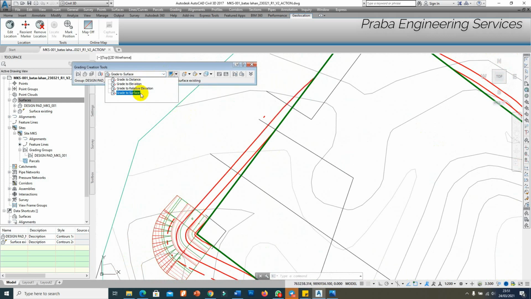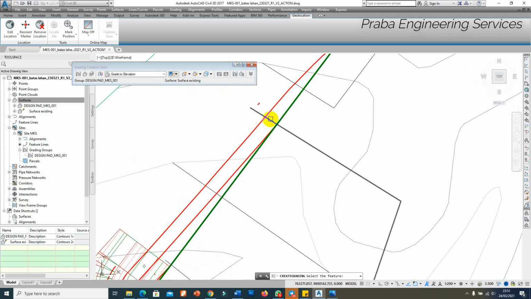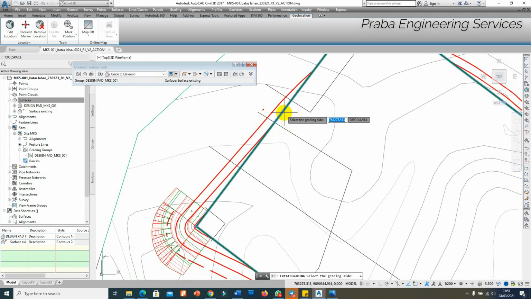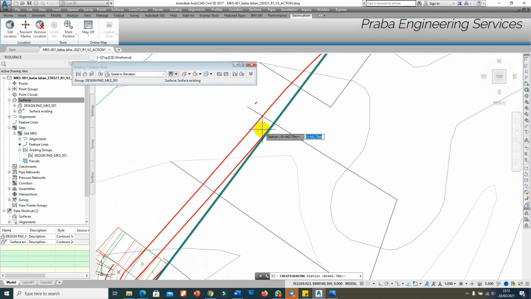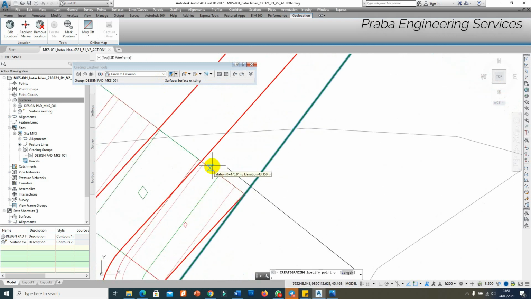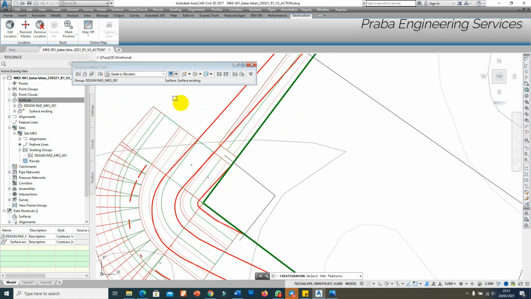Grade to elevation again. Go to here. Create grading. Select the feature. Then grading side, start point in here. Okay, enter, end point in here. Enter. Then elevation is 46.35. Okay, grade or slope, slope, enter, enter, enter. Okay, perfect. Then go to grade to distance, create distance, create grading.